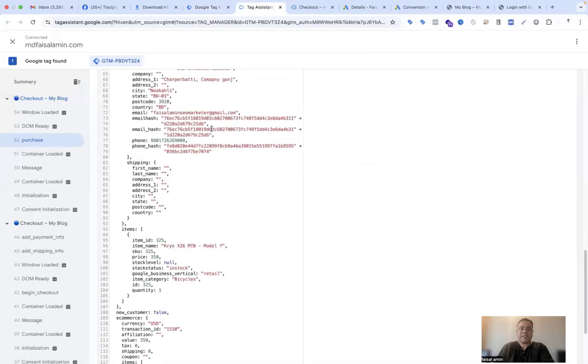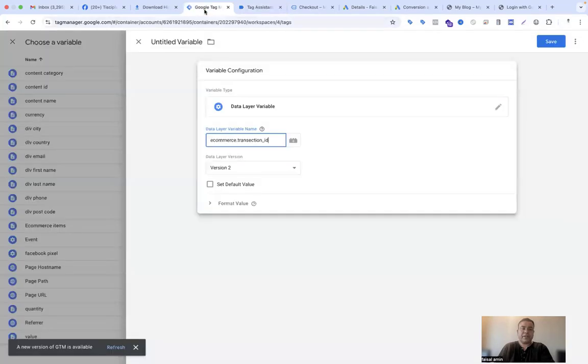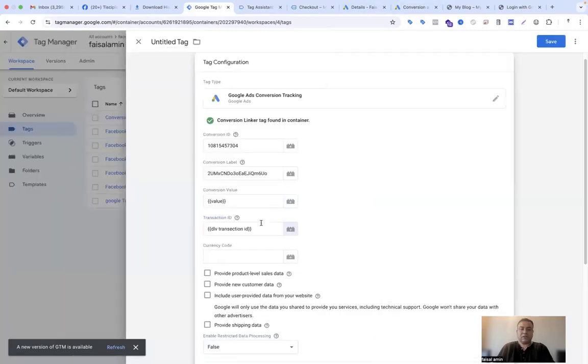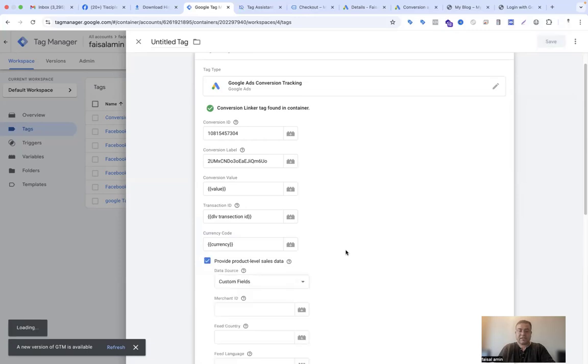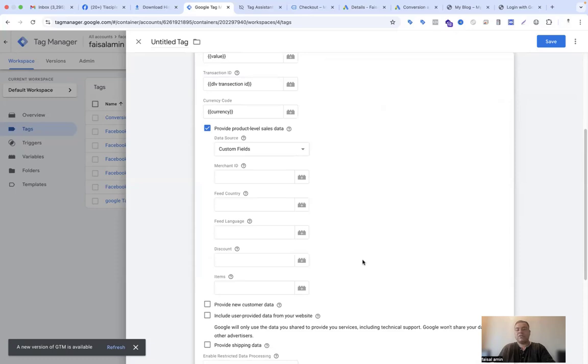If you go to the Tag Assistant, here you can see ecommerce plus ecommerce.transaction_id. So from here you can create the transaction ID. Giving the variable name, it will be transaction ID. Save it. I'm adding the transaction ID. Currency will be the currency. You have to select the first one, provided product label sales data. That is the important thing. For the merchant ID, we do not need this. Fit country, fit language, discount are not important for Google Ads conversion tracking.